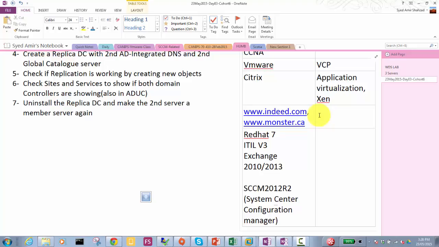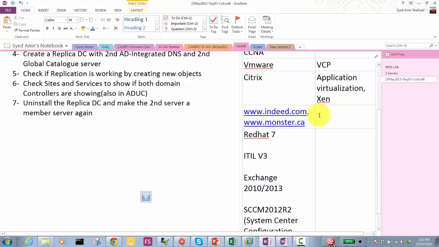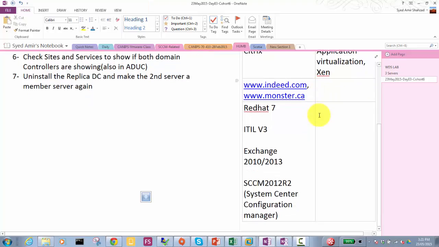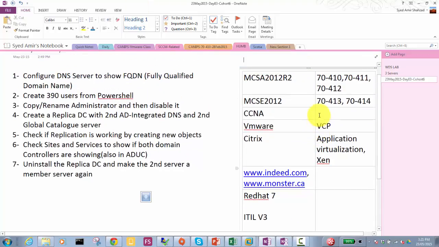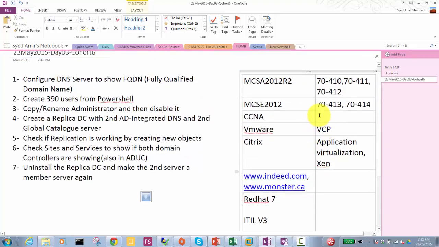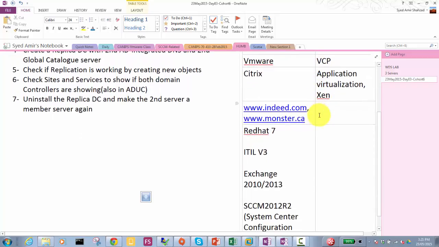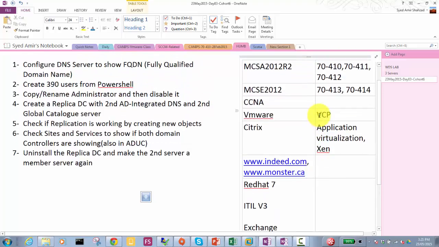So Exchange Server, ITIL, this would be the list that you should be following. At least from the Microsoft side, MCSA, and VMware, definitely. Microsoft also has Hyper-V, which is a virtualization solution. We're going to do Hyper-V in this course as well, so we're going to try to cover that too.